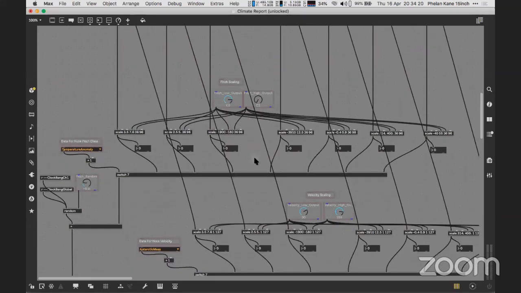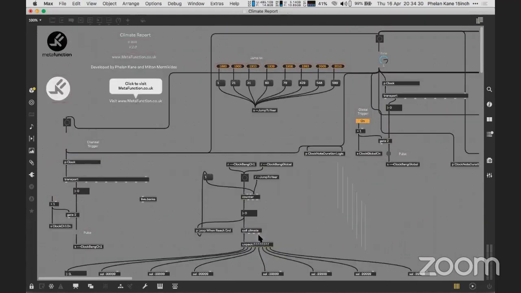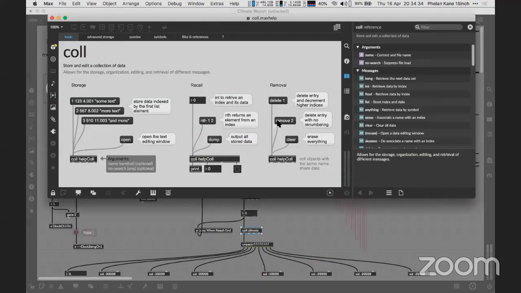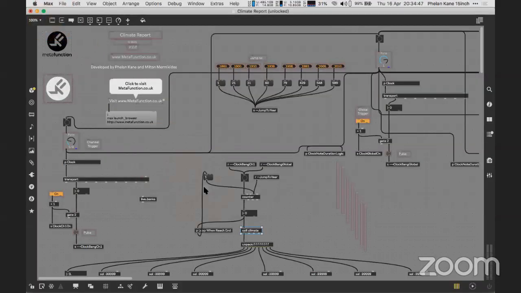A lot of this patch is quite similar to the other two, but it's obviously not using an API in real time. This one is pulling information from a coll. With the Max coll object, you can do a whole bunch of crazy step sequencing by stepping through the entries in your collection, or data storage object. Just by sending different bangs into it, it will spit out the next entry in the list. So we're using it as a primitive step sequencer.